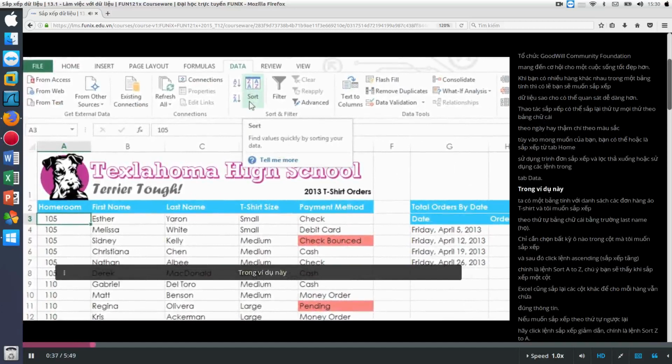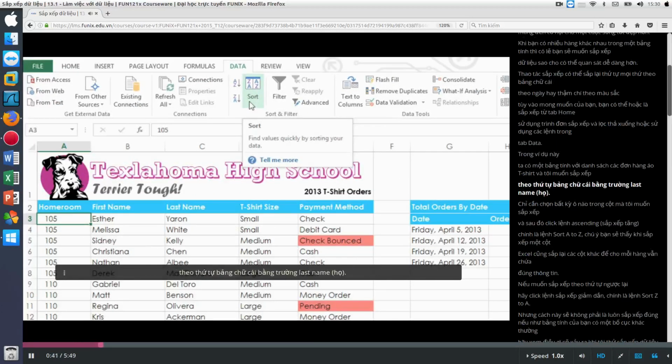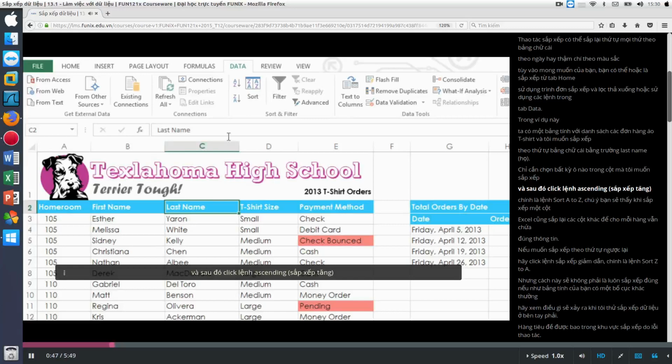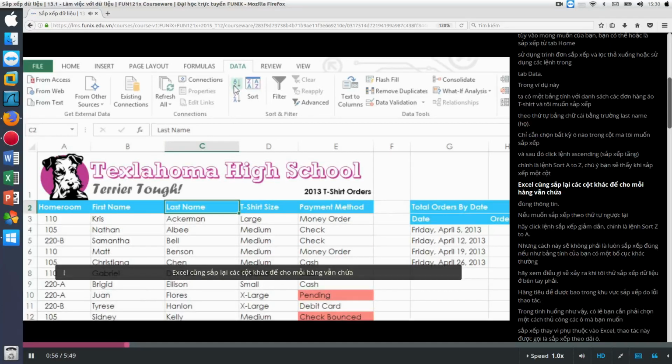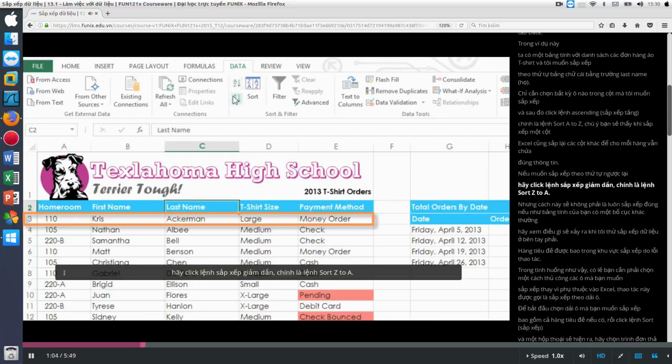In this example, I have a worksheet with a list of t-shirt orders, and I'd like to sort it alphabetically by last name. Just select any cell in the column that you want to sort, and then click the Ascending command. It's the one that says A to Z. You'll notice that when you sort one column, Excel also reorders the other columns so that each row still has the correct information. If we wanted these in reverse order, we could click the Descending command, the one that says Z to A.